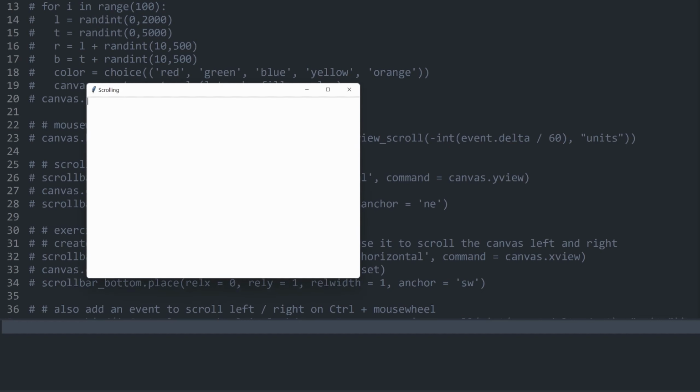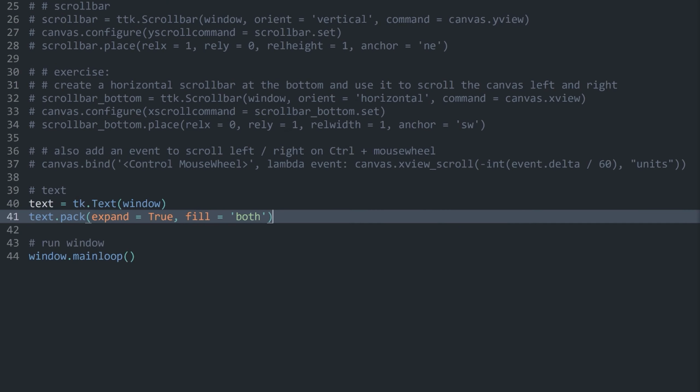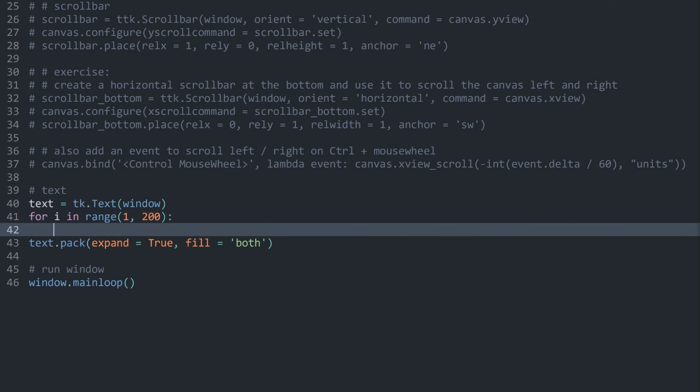If I run this now, we have a text box. I can type in this, but other than that, we have no scroll bar. To make a scroll bar work, I want to add some content to this text box. This I can do with a for loop, for i in range. Let's go from 1 to 200.